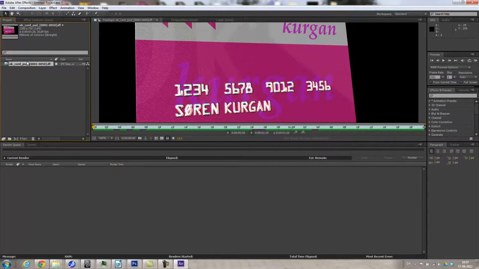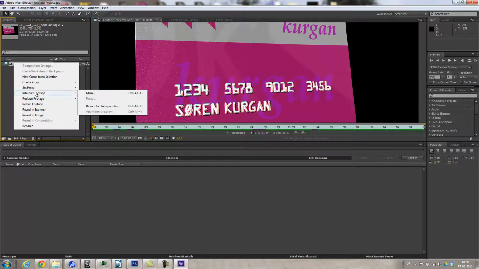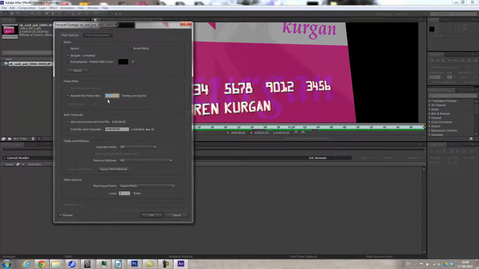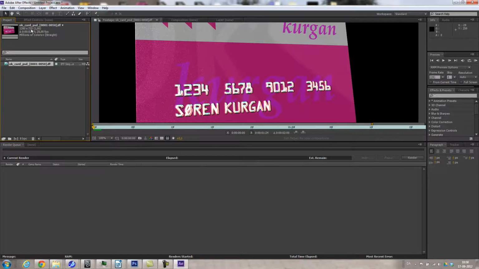So to change that, I'll right click my sequence here and go Interpret Footage, Main. And then in here I can tell it what frame rate it should run at. So I want this at 25, so I go 25 and OK. And you can see that changes the duration of it to 2 seconds because I have 50 frames and at 25 frames per second that would be 2 seconds, right?